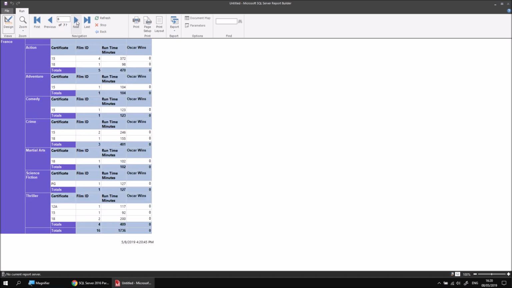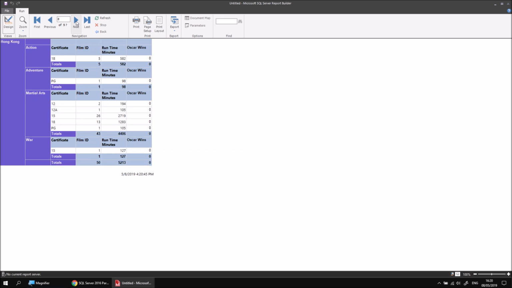So there you go, there's some basic information about how you can apply groups and parent groups and child groups to a single table. Hope you found some of that useful.